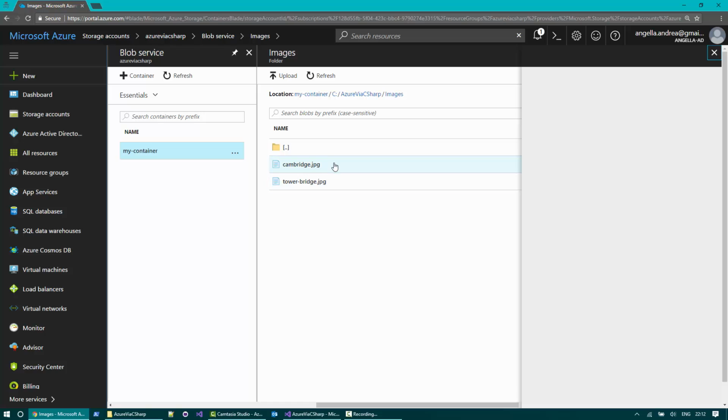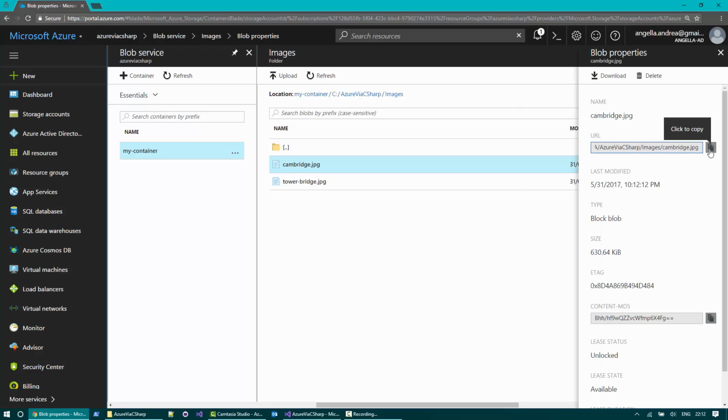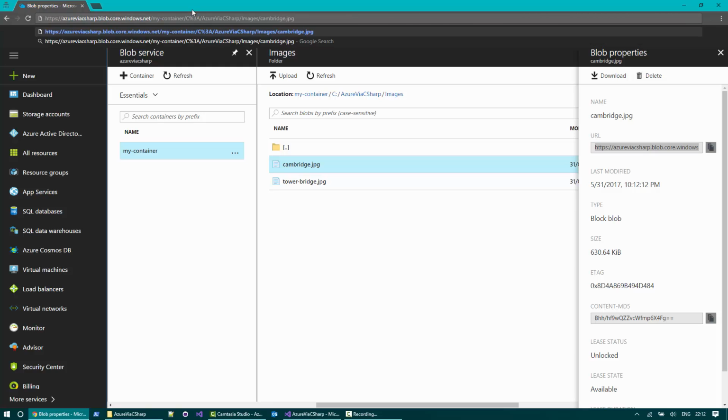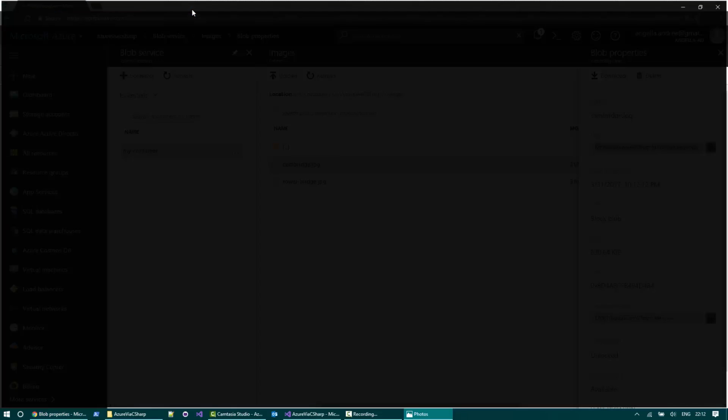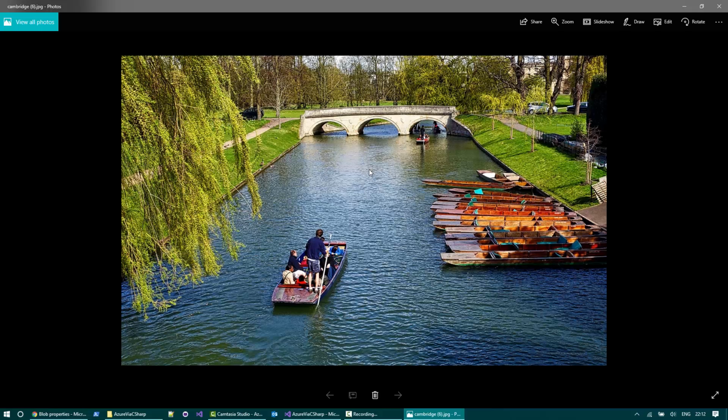The interesting thing is, if you click on a particular file, you can get a URL that allows you to access the resource on the internet. If I do that, for example, I will automatically get a file and download that on my machine, and I can see that this is the image publicly available on the internet.